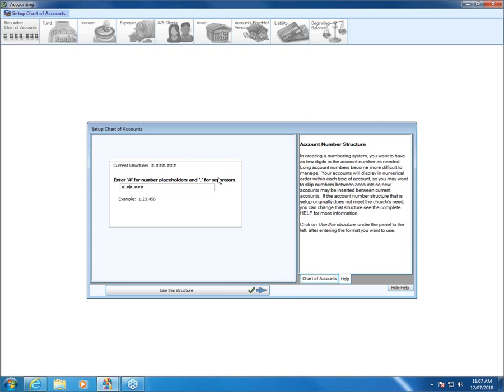All of the account numbers in Church Windows will have the same number of digits, so we can't have one account have 5 digits or 6 digits in it and another one have 5 or 7. They're all going to have the same number of digits and placeholders in them once we've set that up. Once you've determined your account structure, we would simply click the Use Structure button again that we've seen at the bottom down here, right where we saw that other one when we were asking to set our accounting year. Okay. So we're going to click Use This Structure.